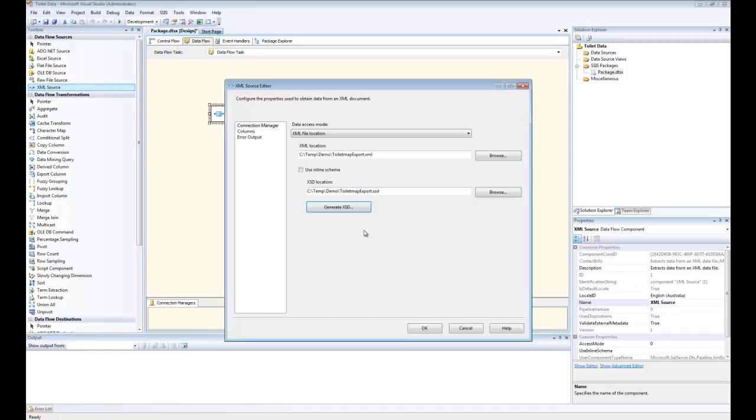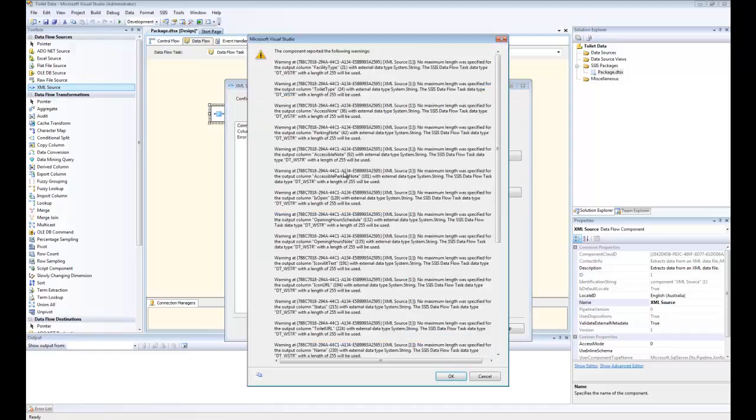So by doing that, what you'll now see is I can then go and select my columns. Now I'm expecting to get this error here. The reason we're expecting to get this error is because one of the fields doesn't meet the definition that's been generated inside of the XSD. And we'll show how we can go and deal with errors like this a little bit later in the presentation.